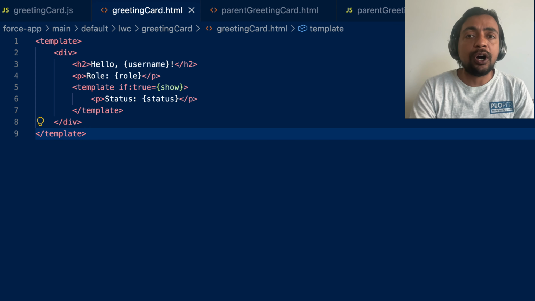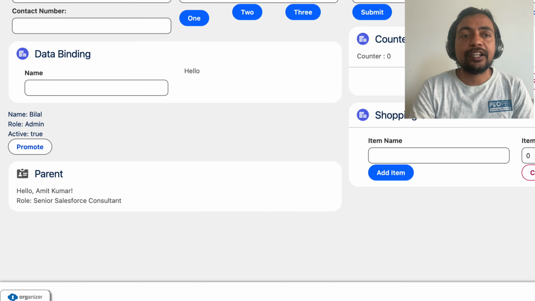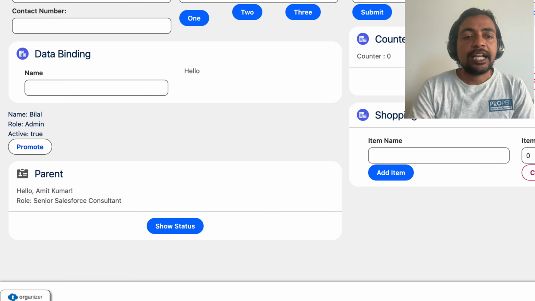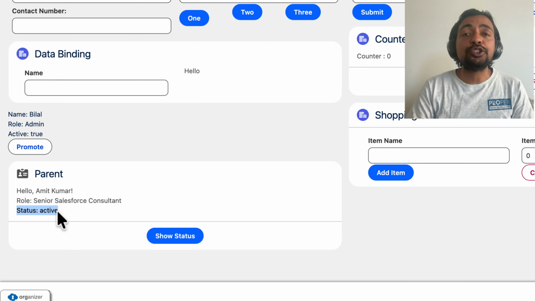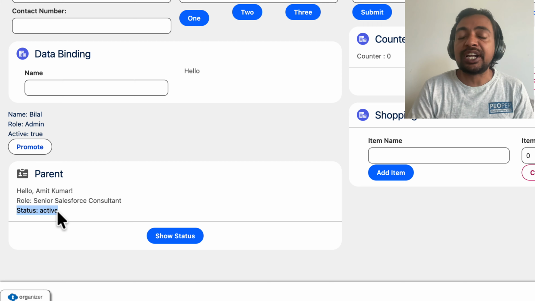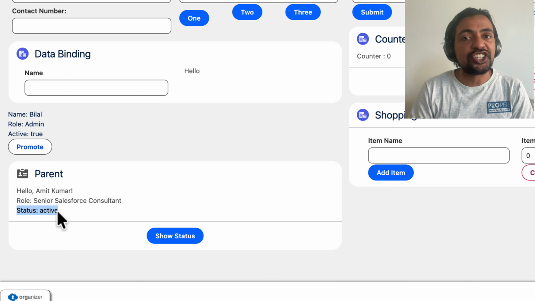And let's go back to the org. Now right click here, click on empty cache and hard reload. And I can see this show status. Let me click on this. And you can see it is showing that status over here, right? So this is just to show you how you can make a method public in the child, and that can be called from the parent.